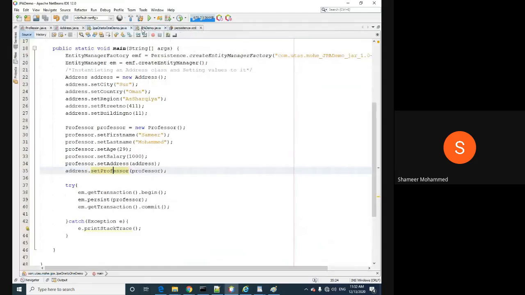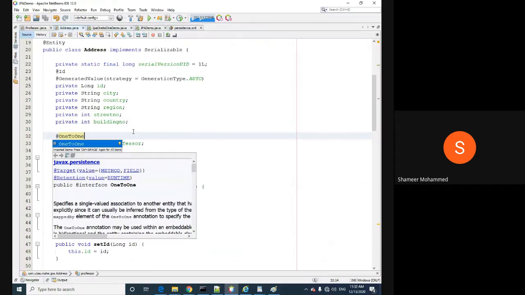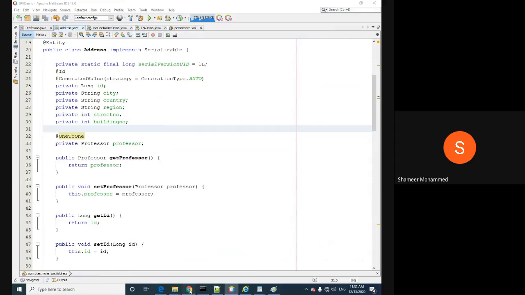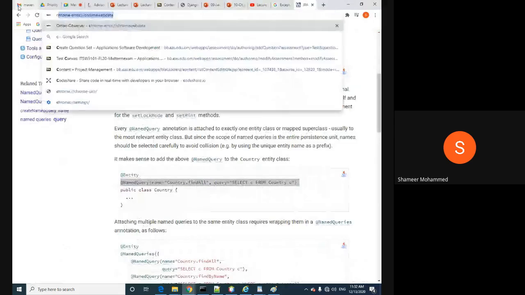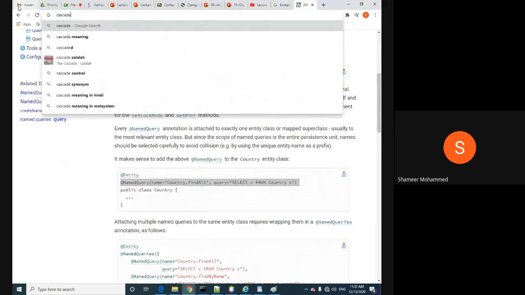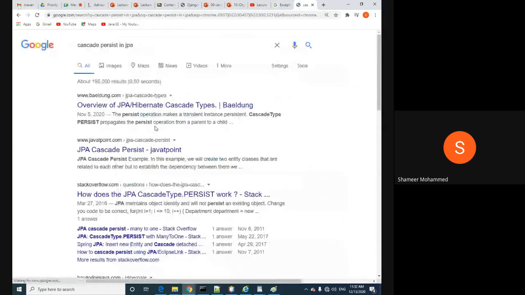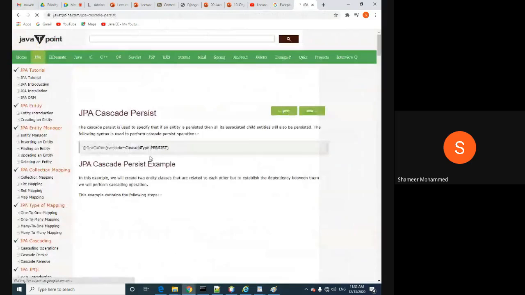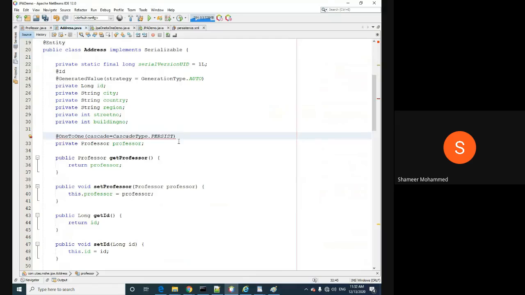Cascading. We have to write cascade persist. Right. This one we have to write. So this is all there in the lectures. You can see that one. So when we give here, you have to write this one.